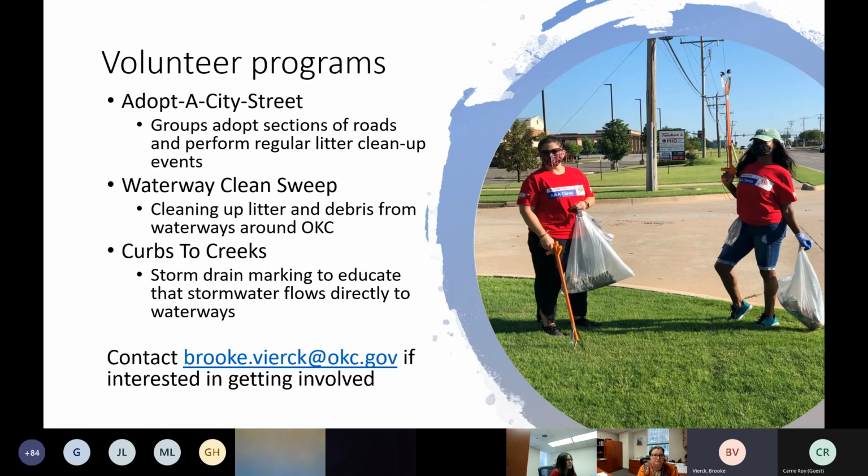And then as always, our volunteer programs. It's a new year. You might be looking for something to get involved in with your organization. We have Adopt a City Street. We have a Waterway Clean Sweep program, and we have Curbs to Creeks. I'm not going to go into too much detail on them today, but if you are interested in getting your organization involved in a volunteer opportunity, please reach out and let me know.